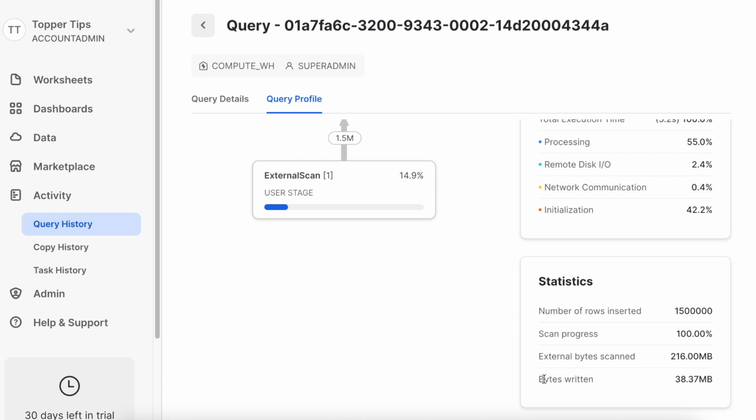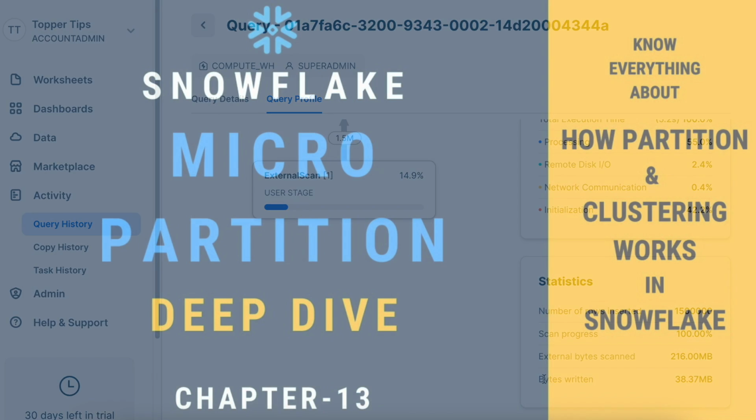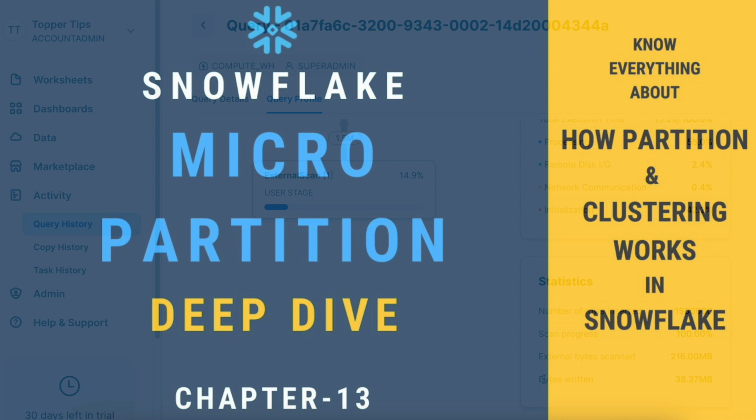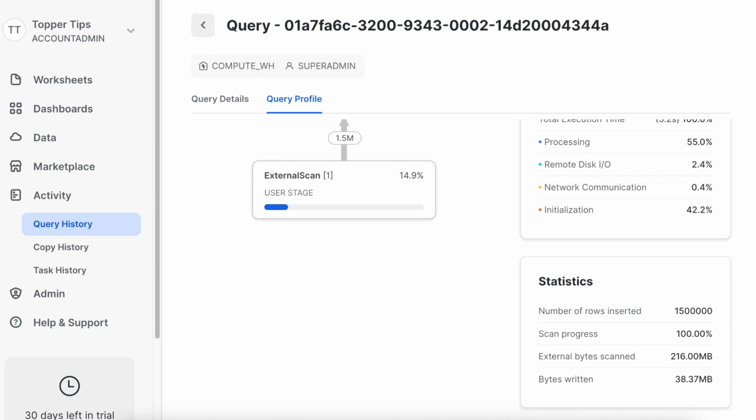Again, if you have not seen my micro partition chapter, that is the video where you will get everything about micro partitions. Going back to my worksheet.